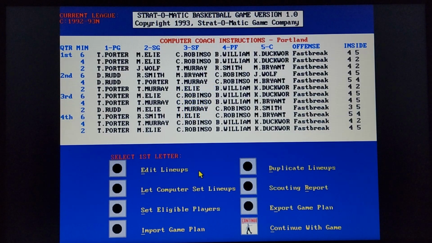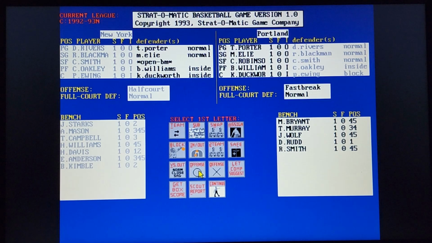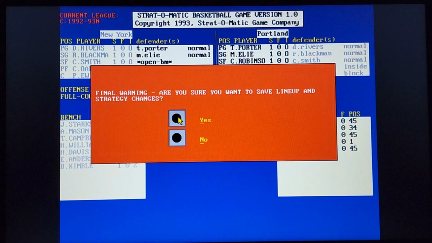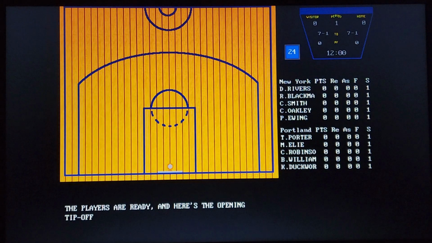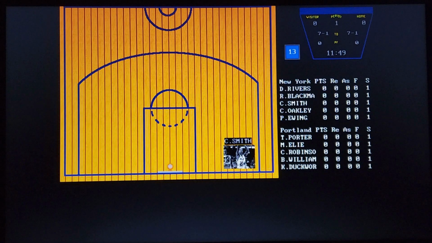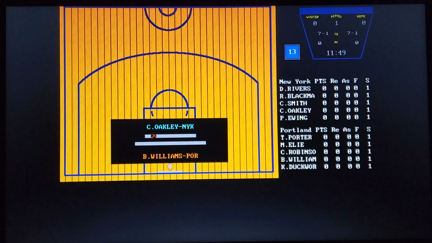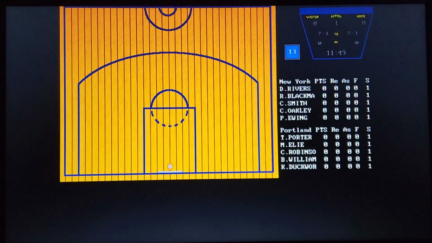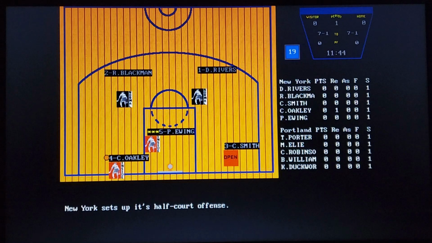Let's see. Let's continue with the game. So it looks like we're ready to go here. And it's going to tell me, are we ready to go? And here we go. Here's the tip-off. Jump is controlled by New York. So I will be doing all the coaching of the Blazers. And there's Charles Smith from the corner. No good. Here's the rebound battle right there. And Oakley grabs the offensive board.